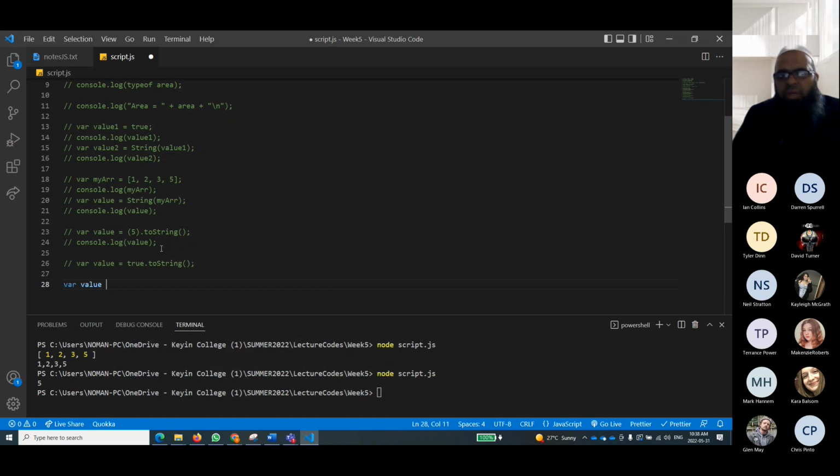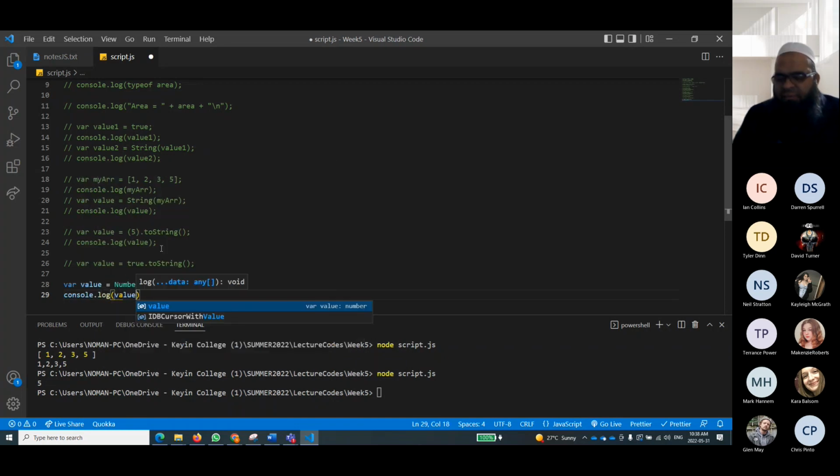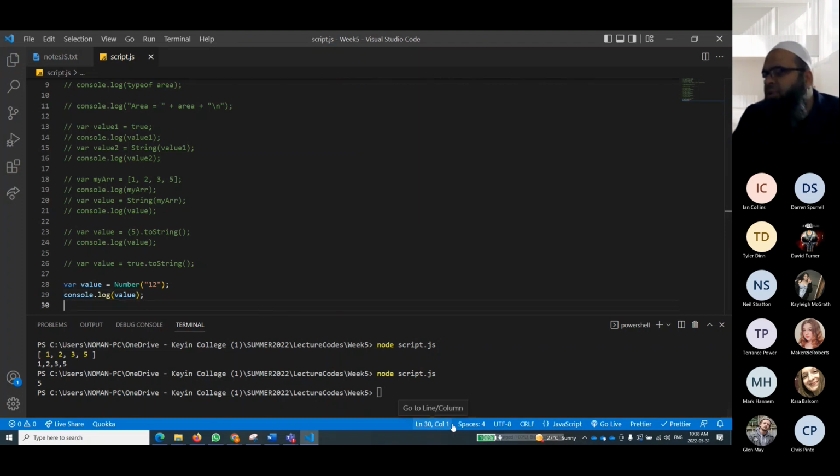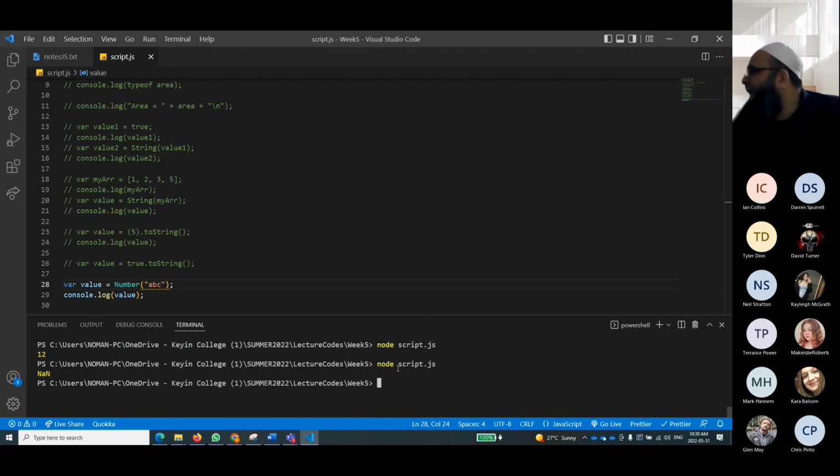So if I say var value equal to Number, there's a Number function. If I pass a string to it, see here, I passed a string and I want to have a value. Now let's see what happens. I think we have done that, and if not, just let me know. You see, what will be my output? 12. And 12 is a number output, a yellow number. What if I pass something which is not a number, ABC? Of course, it cannot be converted into a number. Remember this concept: when I run this one, you see I get NaN.